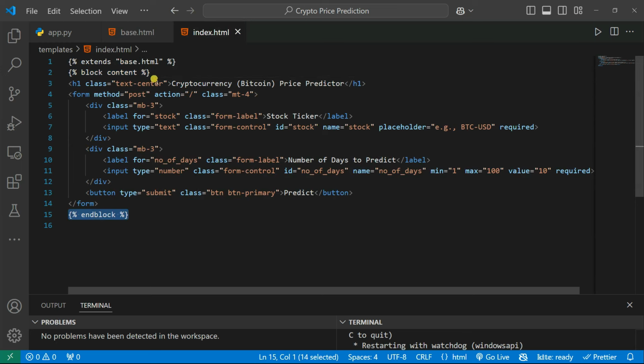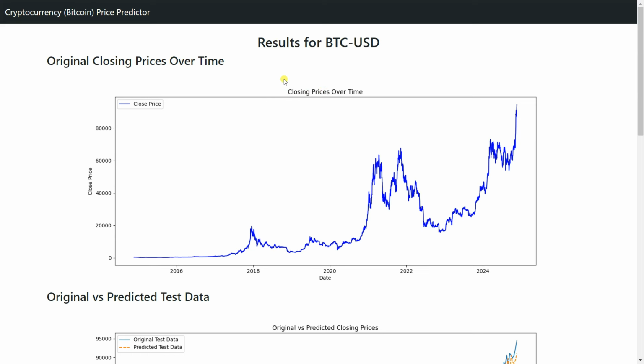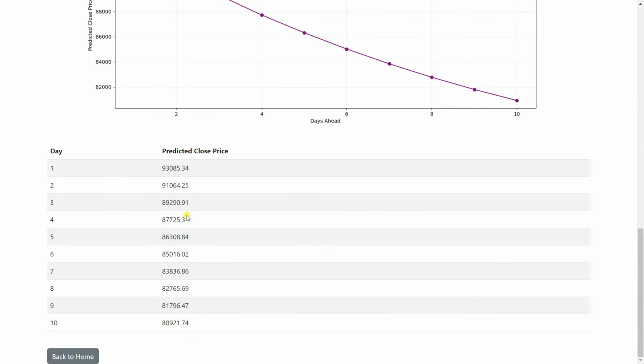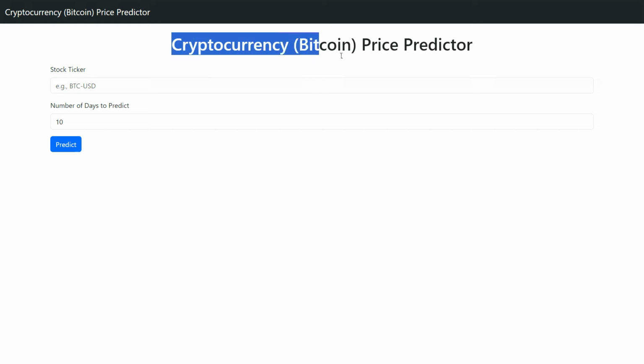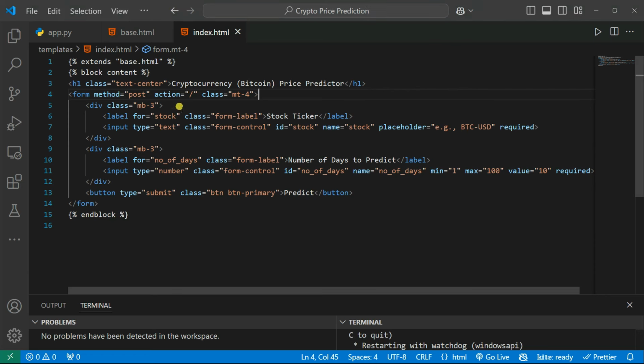Now inside this content, what do we have? We have one H1 tag that's called the cryptocurrency Bitcoin price predictor, which you can see here on the home page. After that, we have one form. Inside this form, we have a post method, and the action is performed on the first route, the home route or the index route.